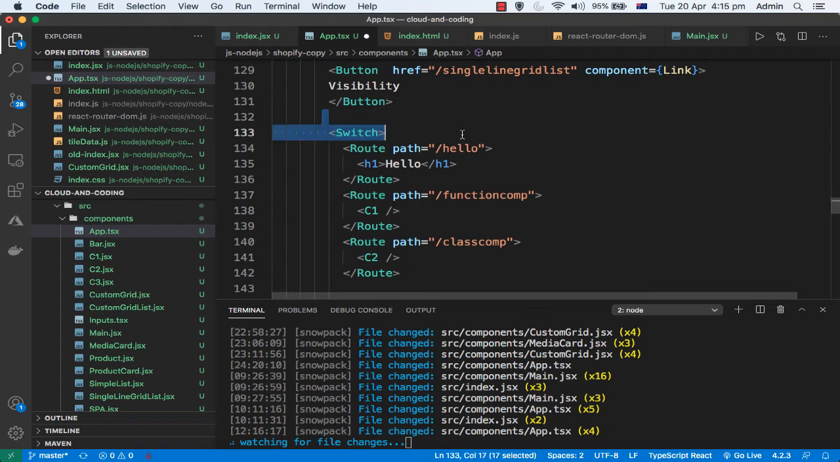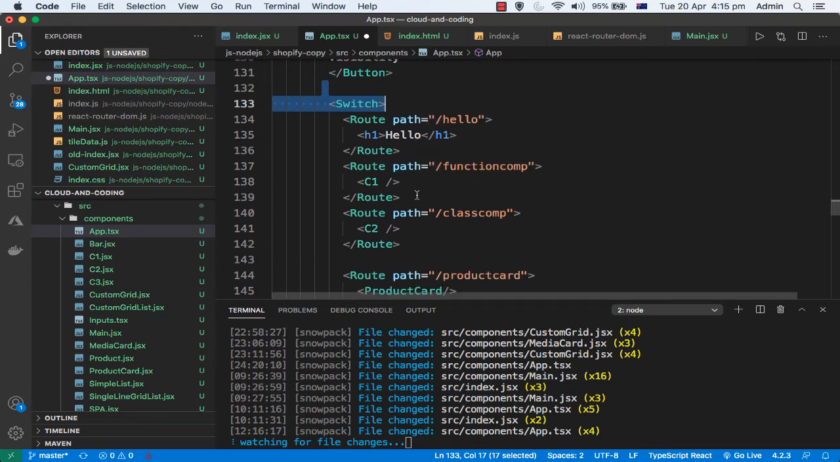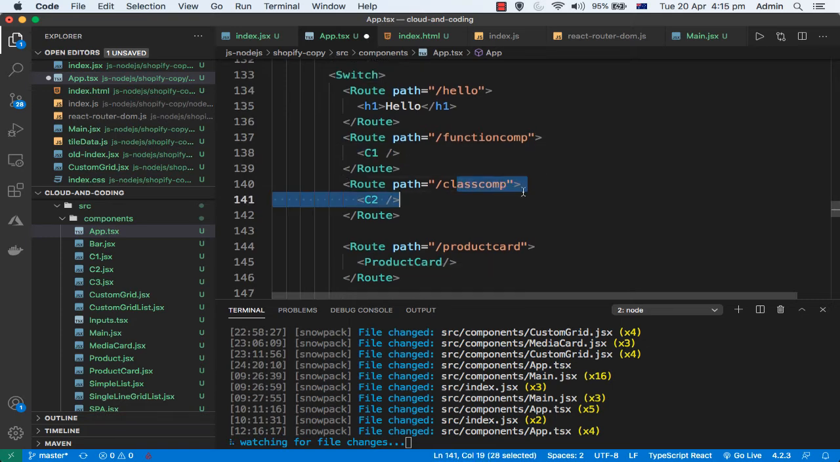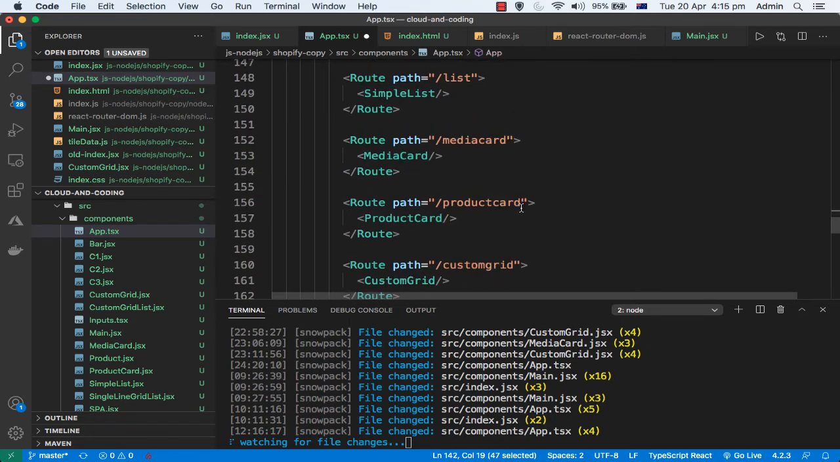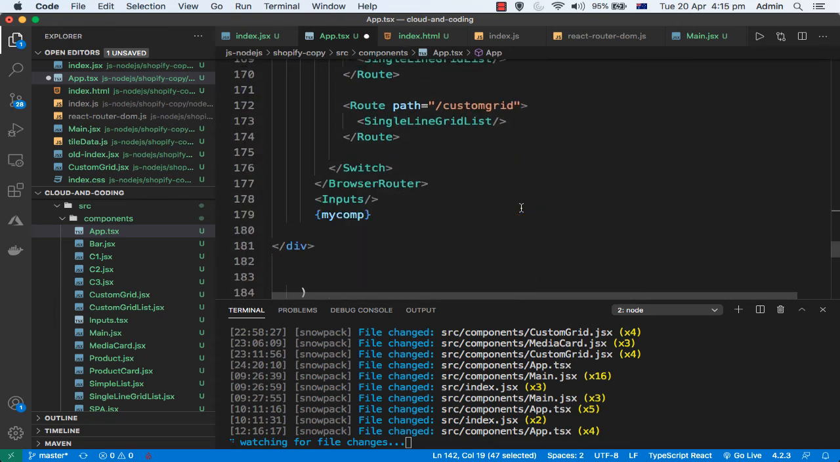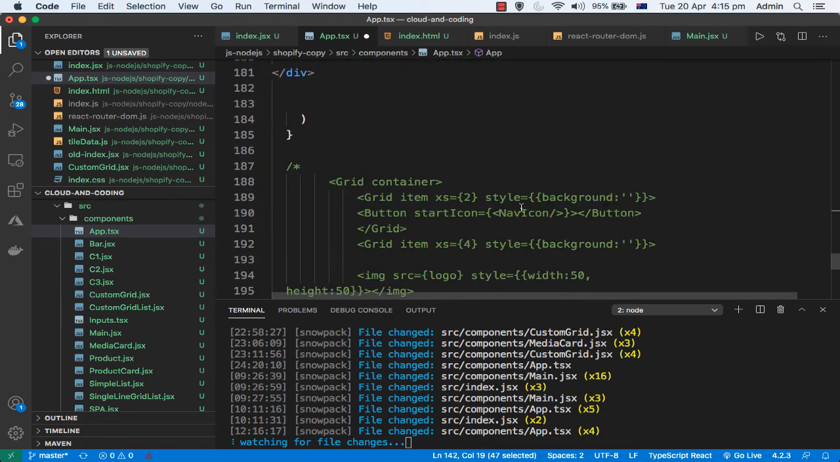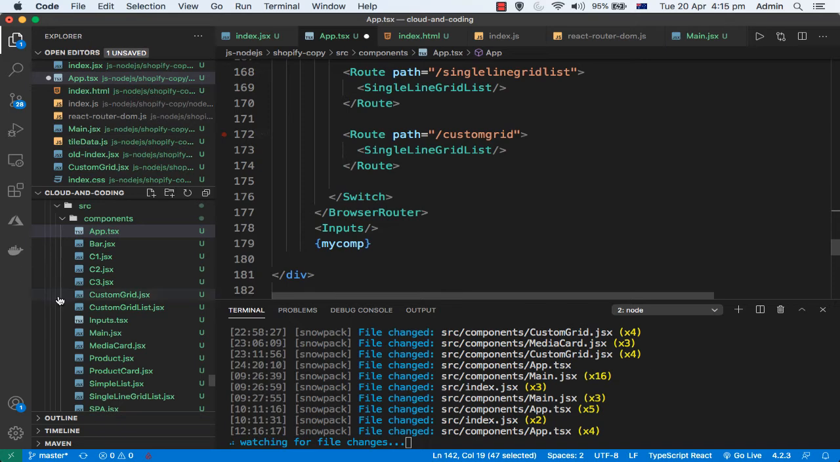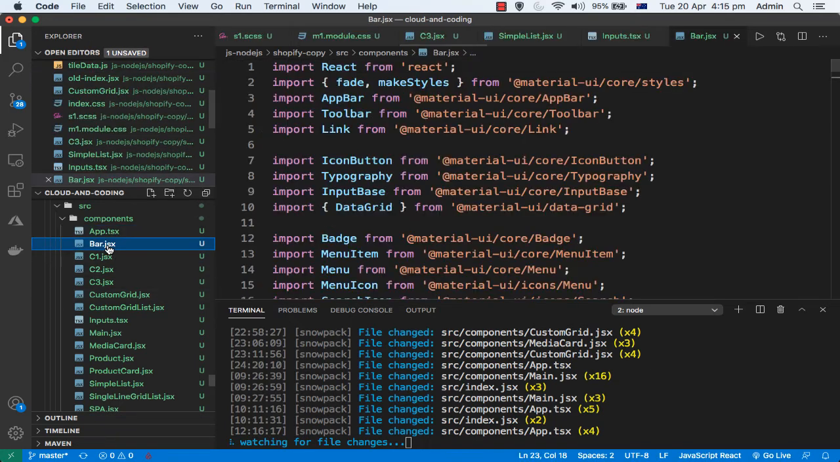In here there is a Switch, and what we can do here is, depending upon the path, different things will be rendered. Like here we have seen that if the path is function com, then a certain component should be rendered. If it is class com, another component should be rendered, and so on and so forth. That's it.